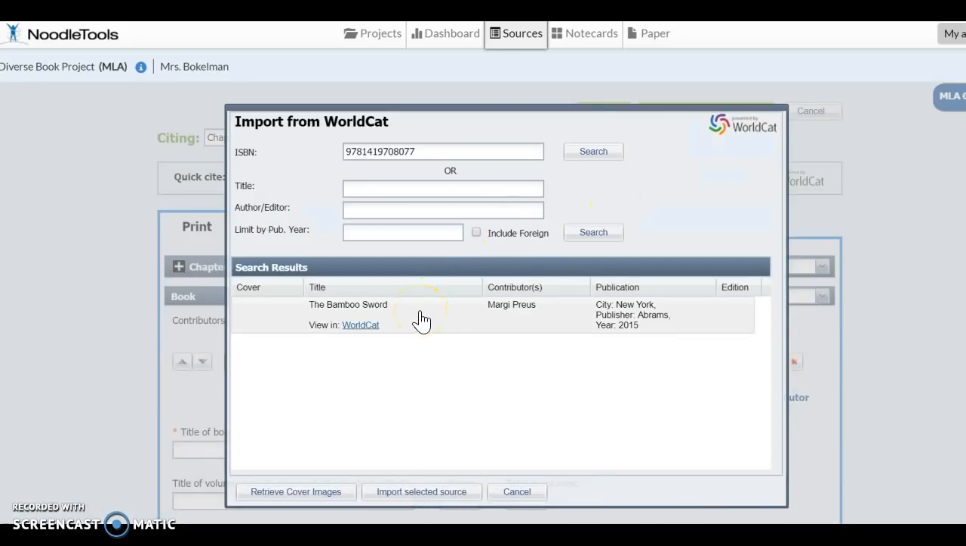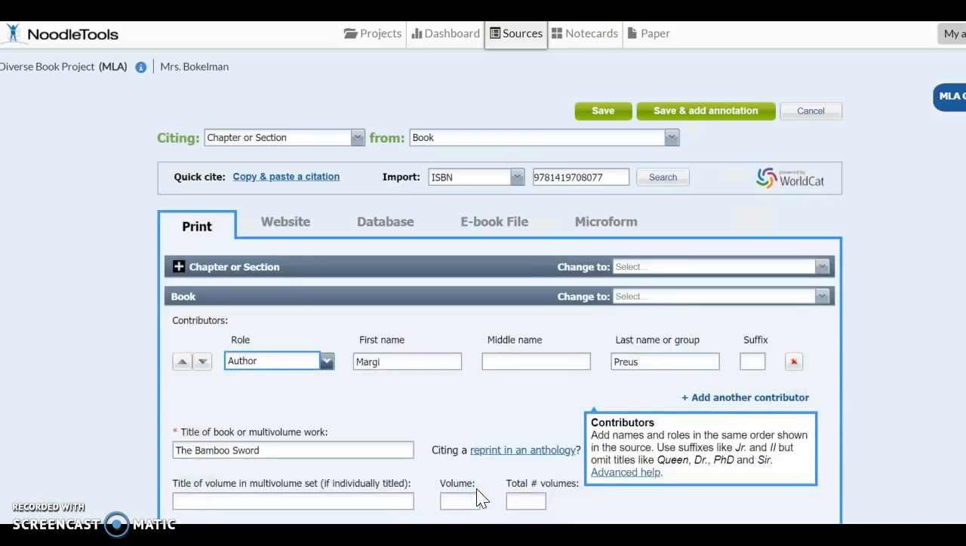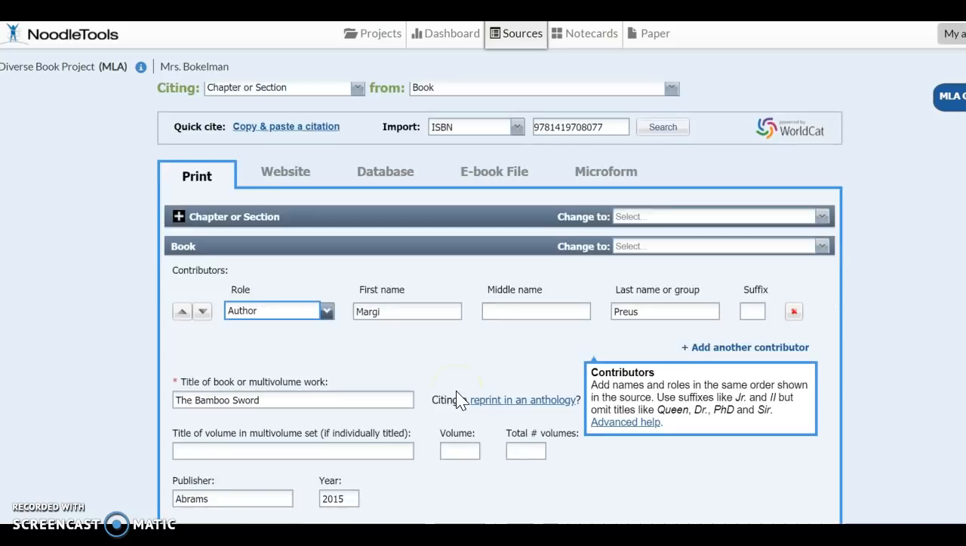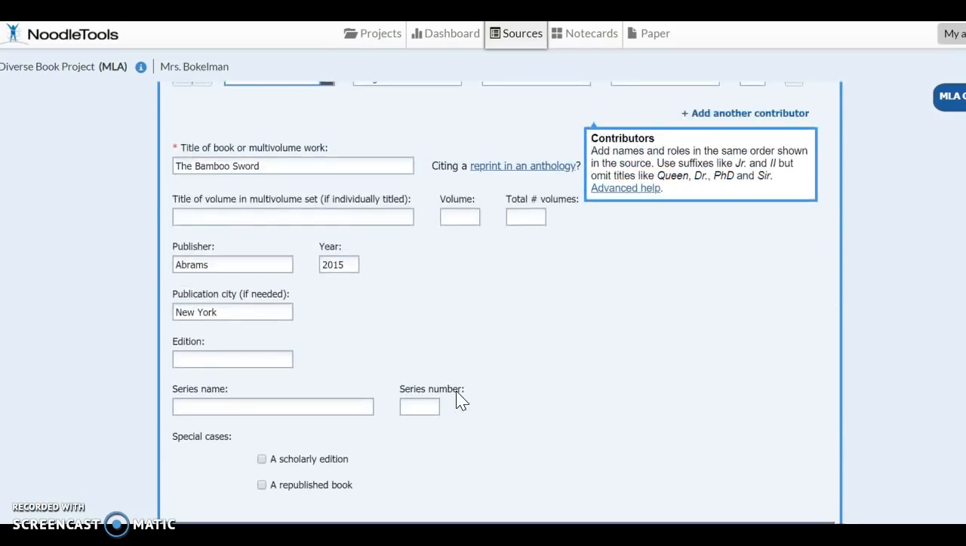Okay, and this is the book that I wanted, The Bamboo Sword. I just check that it's the right book. I could click on that and I can hit import selected source. And yes, that's the information that I want. Click continue. And it just fills in everything here that I need.